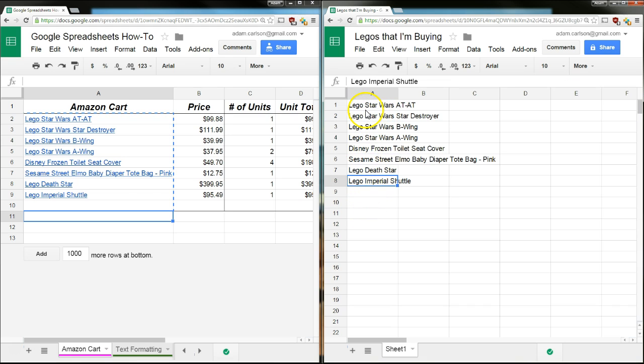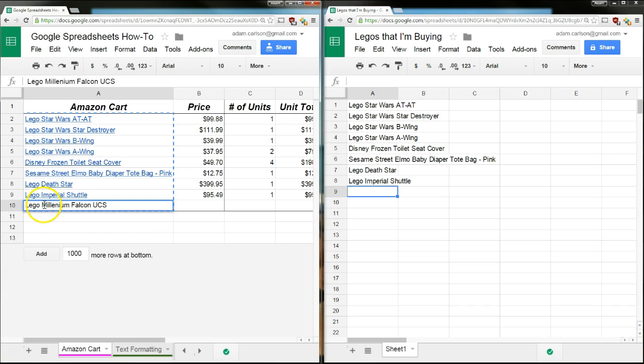The hyperlinks don't go with it, but of course if I wanted to, I could just copy and paste those links as necessary. What makes this really amazing is how dynamic this actually can be. So I'm going to add in something on my Amazon cart here, and because it's importing this range right here, it's going to paste it in there. You'll notice when I typed it here, it popped it up over there right away.